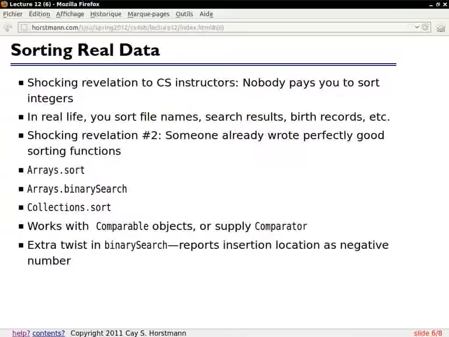So the reason that I've been bugging you with searching and sorting is not because you will ever in your life use it. You will not. No one will pay you to write a sort function. And if someone offers, you should politely refuse. Someone else has done a much better job already. The reason that we're studying sorting and searching is to understand what makes algorithms fast and what makes them slow.